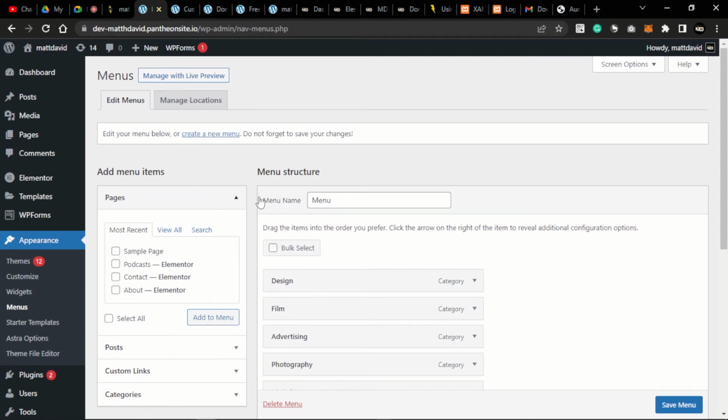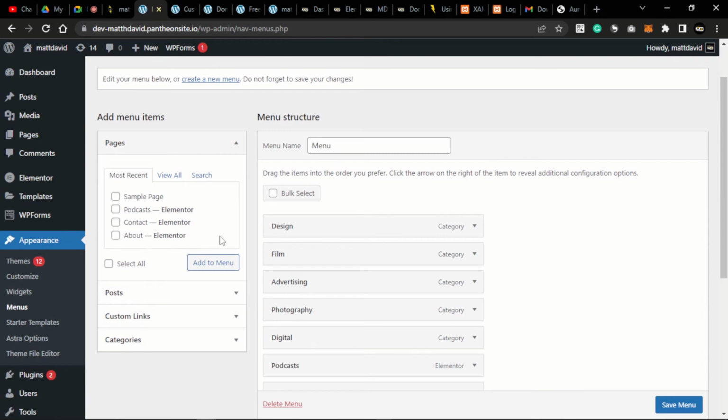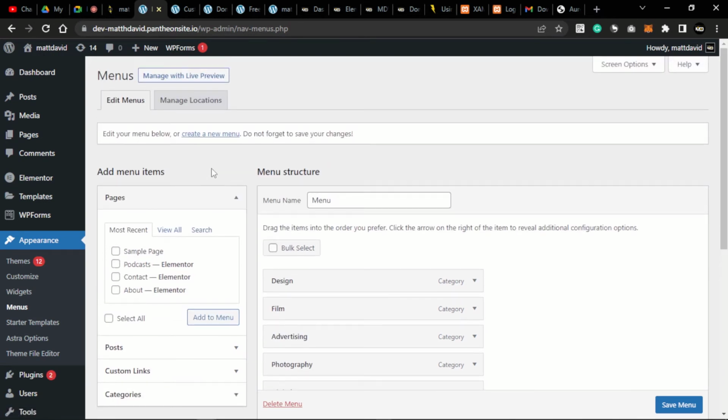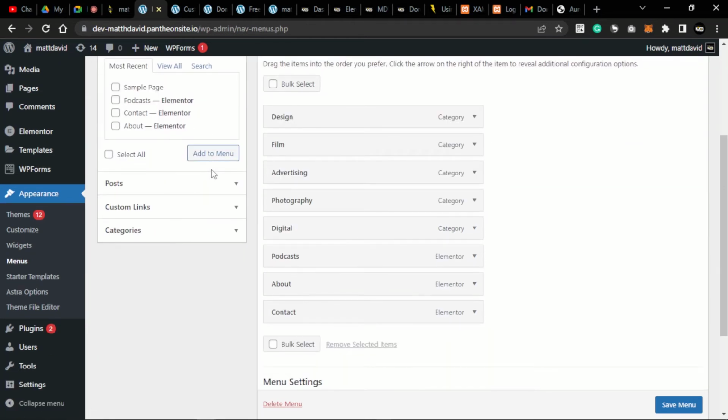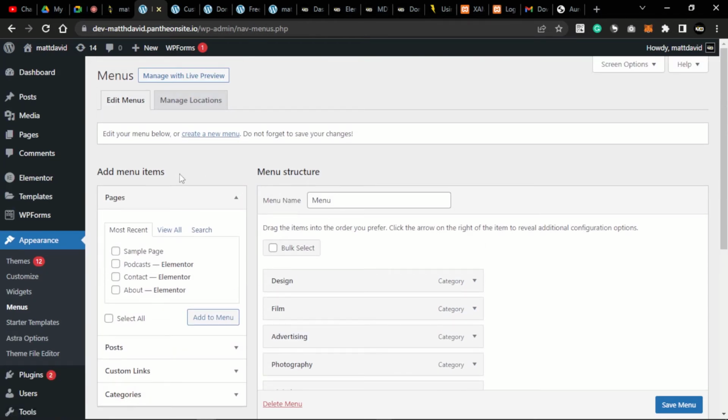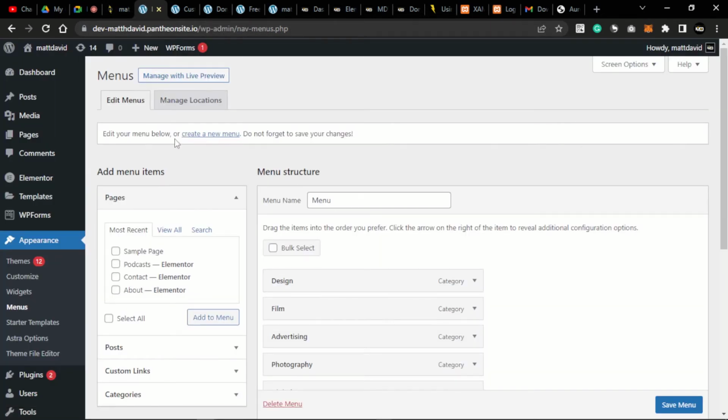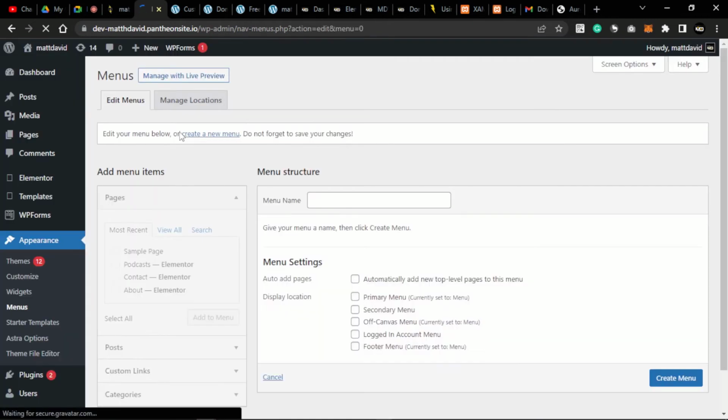So you have your menu section where you adjust your menu and all that. These are categories. They are post categories. So you can also create a new menu. Okay, so you can edit your menu here, or you can create a new menu here, but we just go back and edit the menu we have presently.